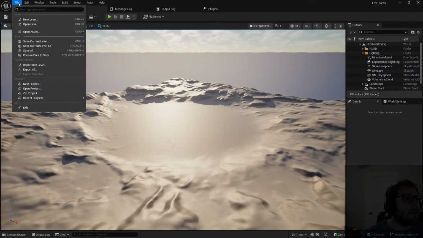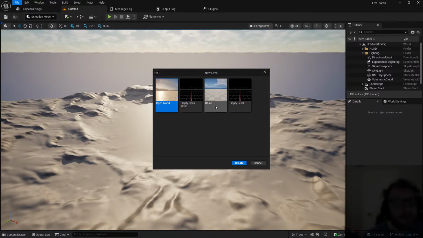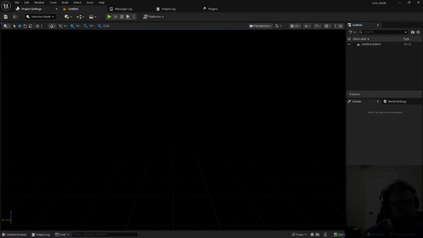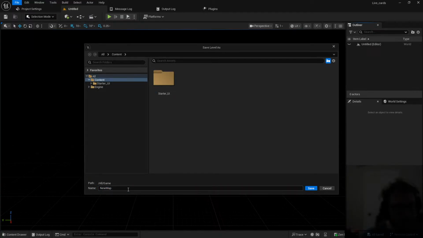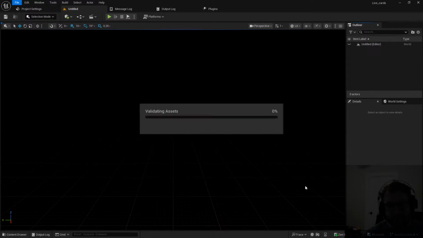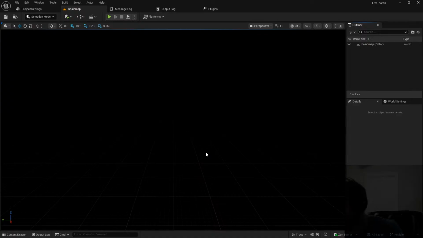Let's go ahead and go to File, and go to New Level. We're going to make an empty level. Create it. Let's save it as, and we'll make a new folder called Maps, and we'll save this one as Basic. I'm not the best namer.